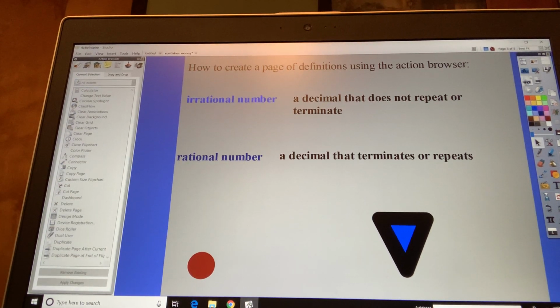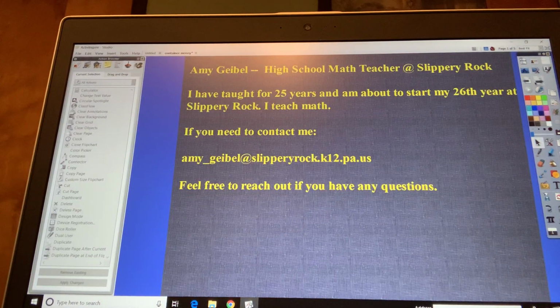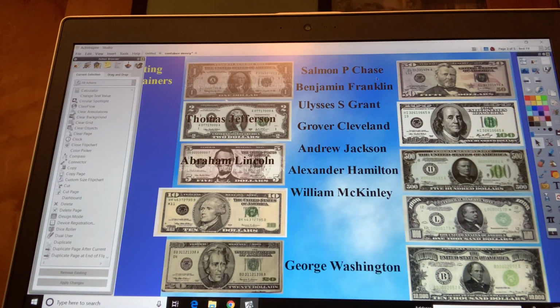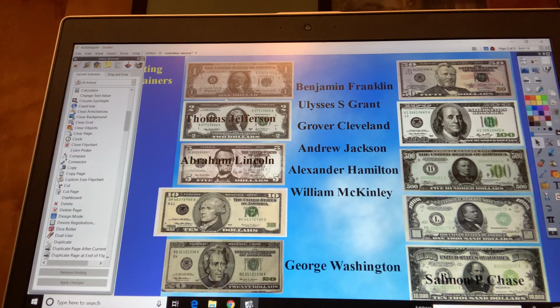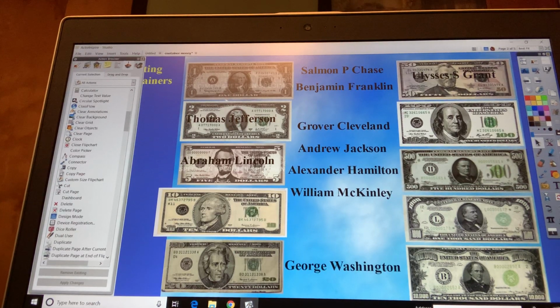So let's just review the things that we've done today. The first thing that we did was we created this fun little board with money so that we would know exactly who is on each bill. And for some reason that's not sticking, so we'll go with one that we know works.